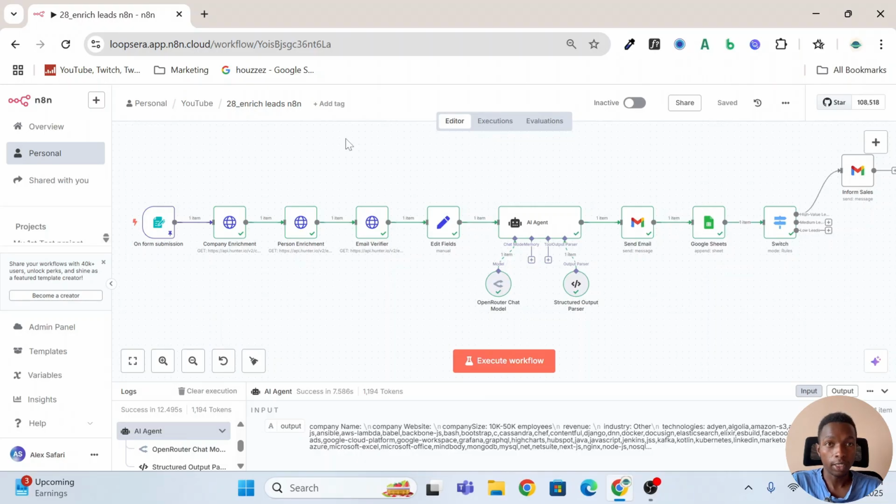Next, it'll score and grade leads so you know exactly who to call first. It'll then route high-value prospects directly to your sales team with instant email alerts. And finally, it'll update your CRM with complete lead profiles. No manual work required. By the end of this video, you'll have a complete lead enrichment machine that works 24/7. So grab your coffee, open up n8n, and let's build this together.